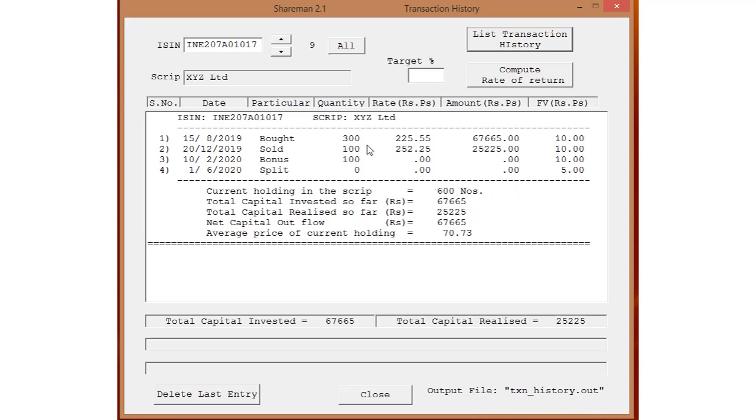That is, originally bought 300 shares, sold 100. So remaining is 200. Then received 100 bonus shares making the total 300. Then upon stock split from 1 share of face value 10 to 2 shares of face value 5, the current quantity is 600 shares. The average price is 70.73. The average price has come down because quantity doubled as a result of stock split. It may be noted that after stock split, the market price of the share also gets adjusted proportionally. Click the Close button to go back to main menu.